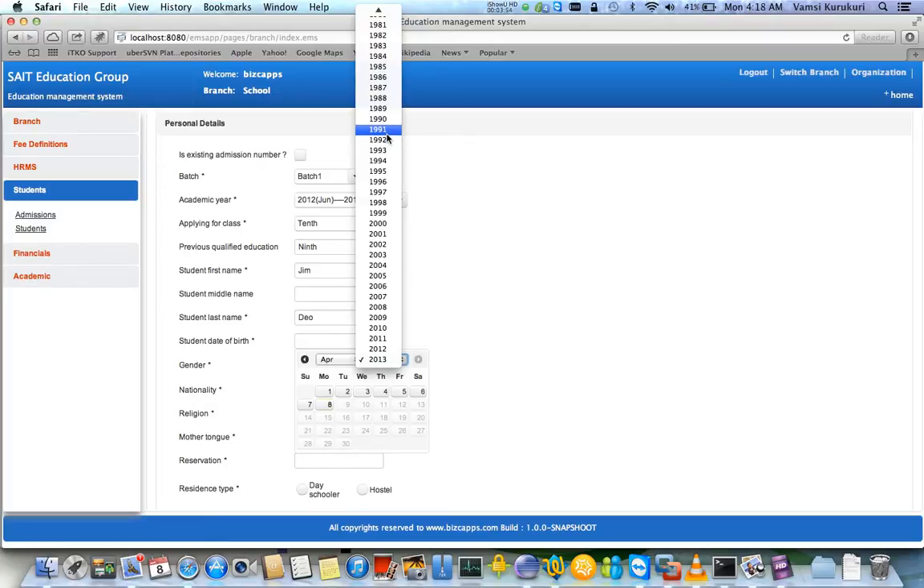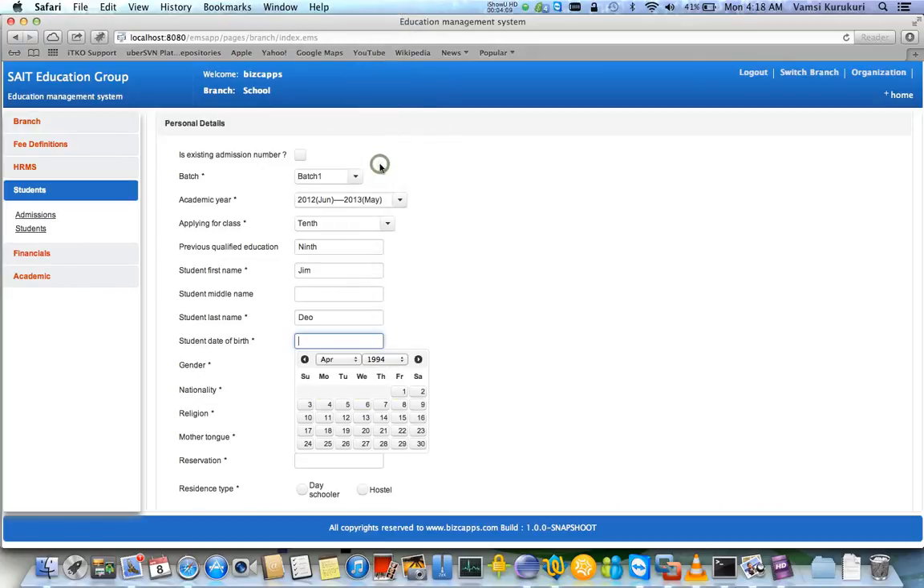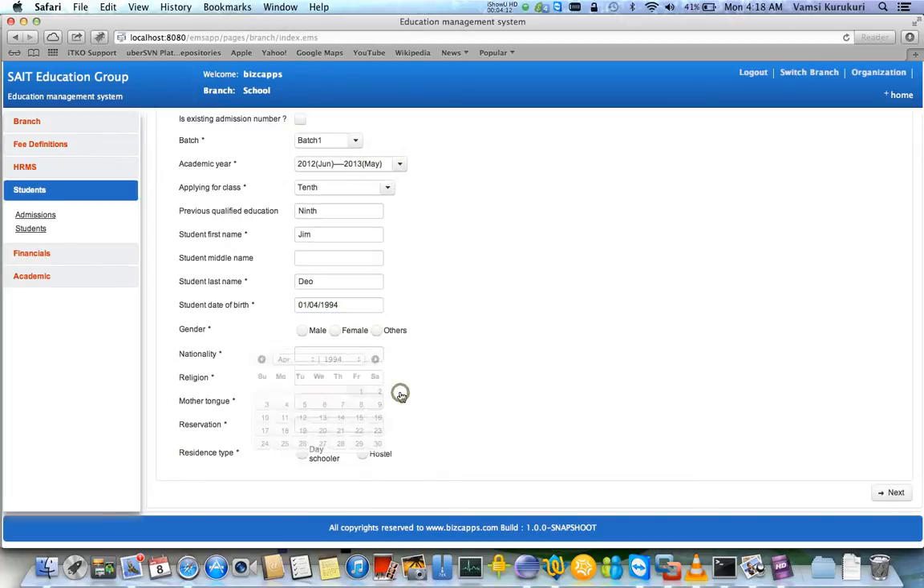Almost going to be 13 years. So 1994, something like that. April 1st, and he is a male. His nationality is Indian. Religion, Hindu, mother tongue, Telugu, reservation category OC, and he's going to be, let's see, he's going to be hostler. Say next.